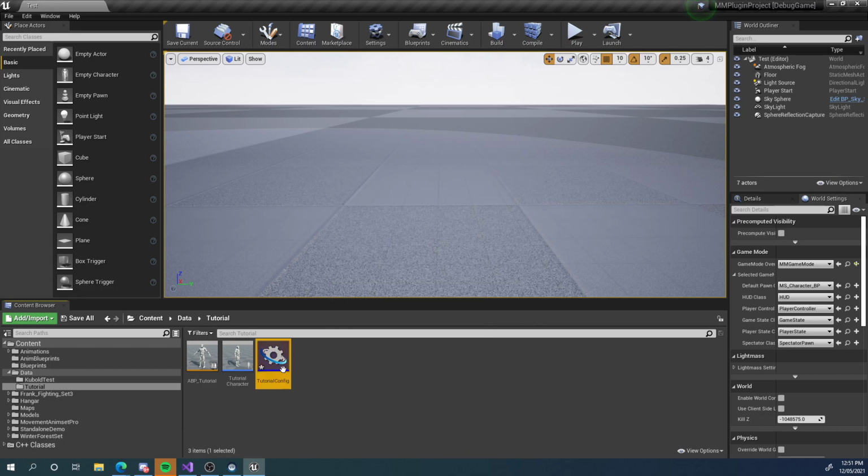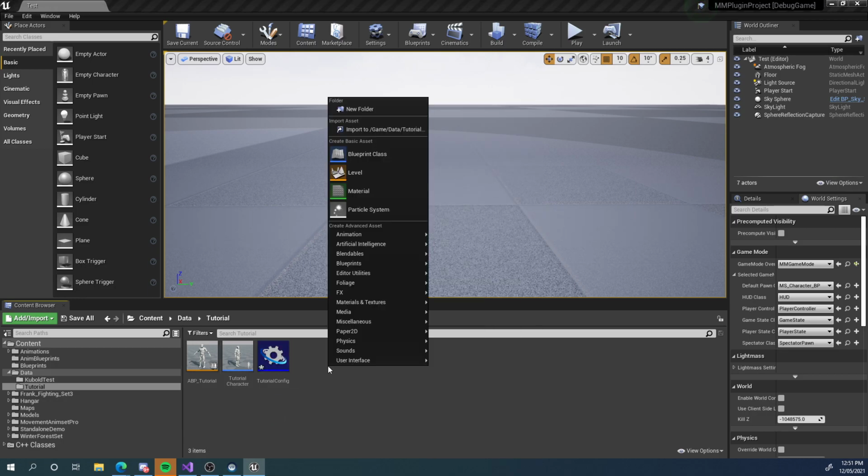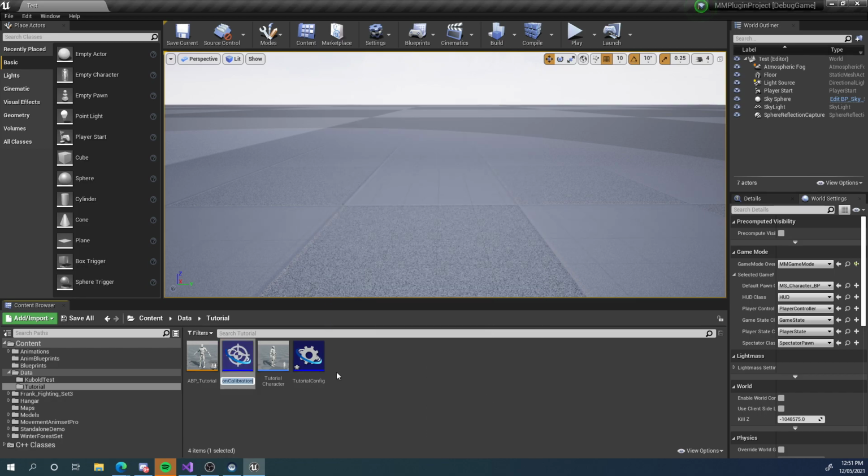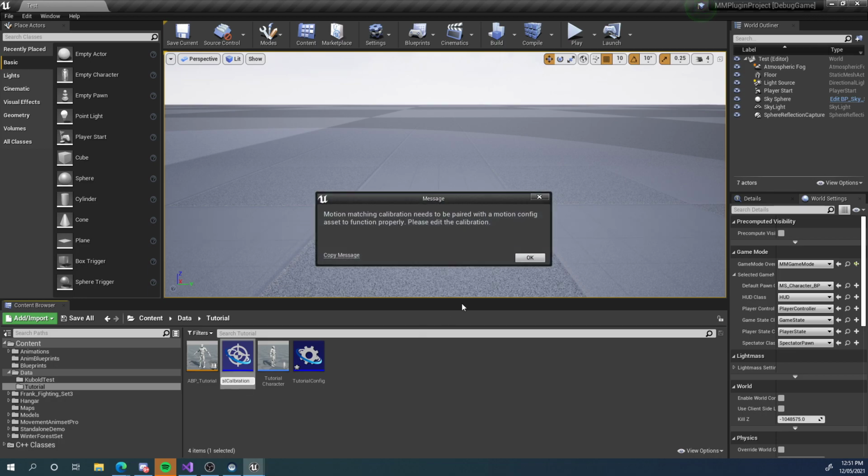Now the tutorial config module is about what we're going to match. And now we're going to make a calibration module, which is basically how we match it. It's a set of weightings that operate in the motion matching algorithm. Tutorial calibration is what I want to call it. And it basically tells the system what bones are more important, what trajectory is more important.